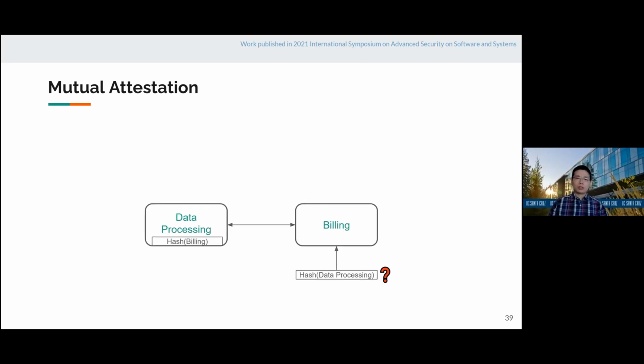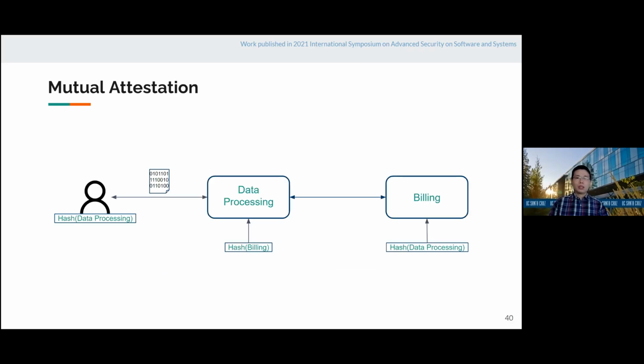And one option we have mentioned is to load the hash after the build time. Now let's see what could go wrong in this solution. The client knows the hash of the data processing component. So it verifies the data processing enclave and then sends the sensitive data to this enclave. Ideally, both the data processing component and the building component will load in each other's hash, so they can verify each other during runtime.